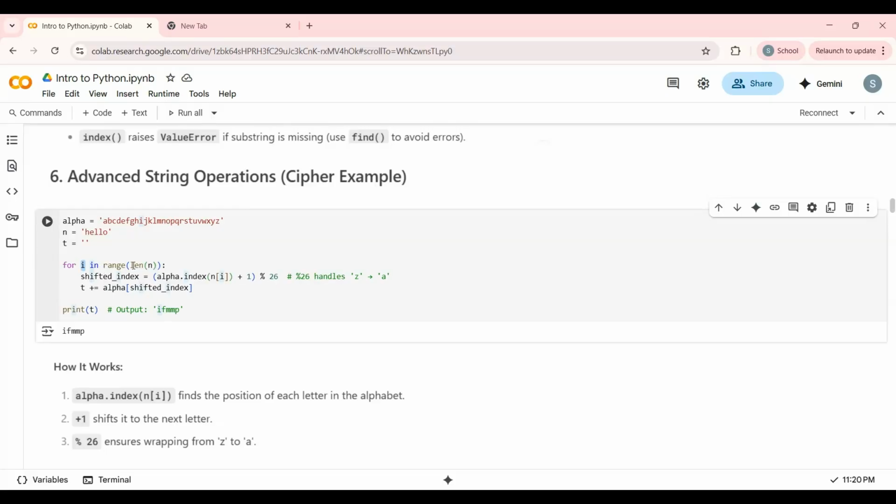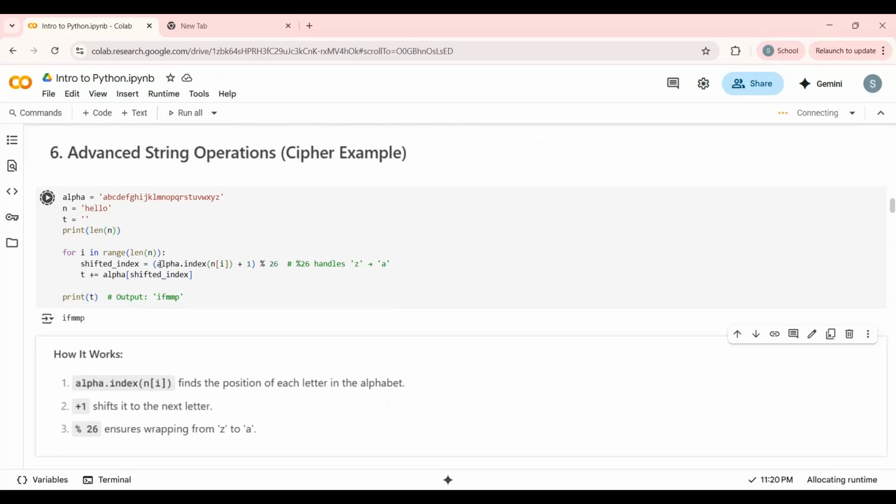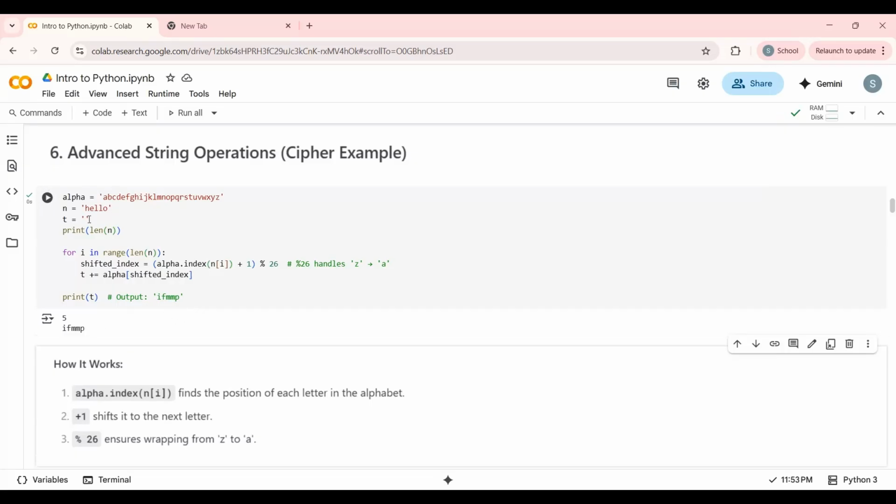So for i in range, and then len, this is again a function. Length means how long it is. Length of n, let's see, what's the length of n? It's 1, 2, 3, 4, and 5. Do you know what? I am going to print this here as well for our understanding. len(n). Yeah, it gives 5. So you have 1, 2, 3, 4, 5. So length is 5. For i in range, and here the range is 5.